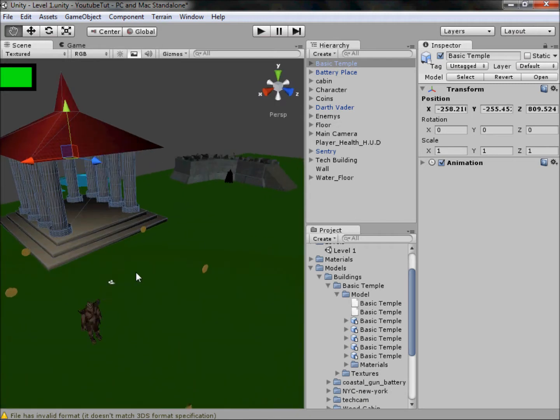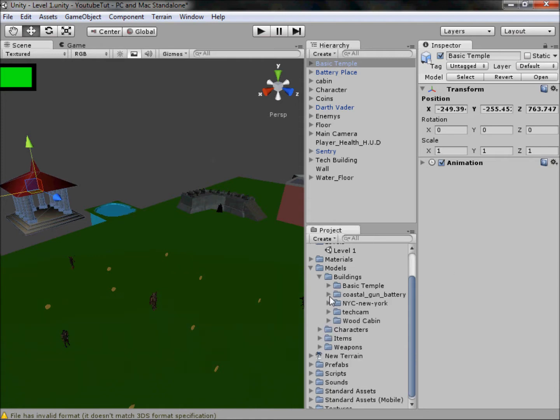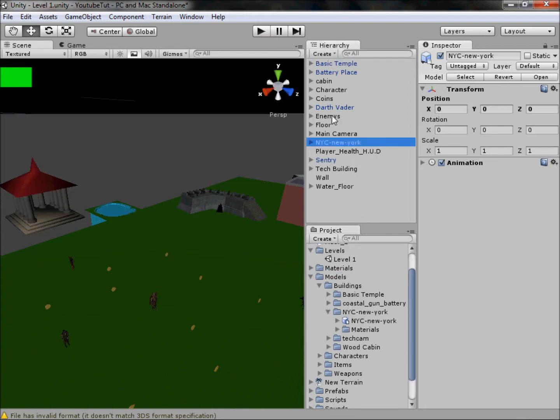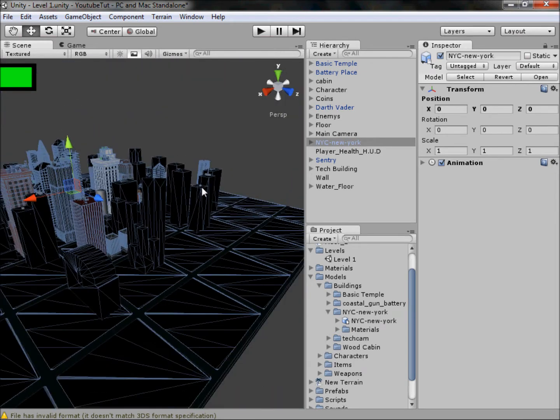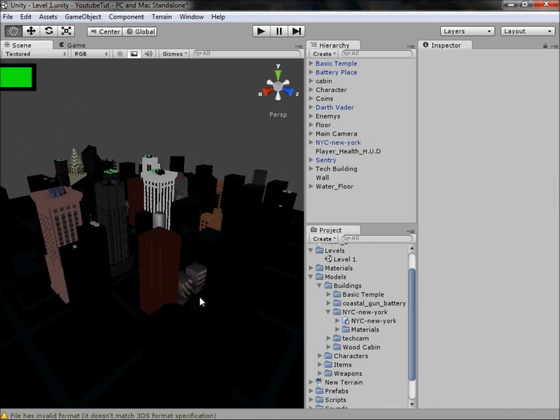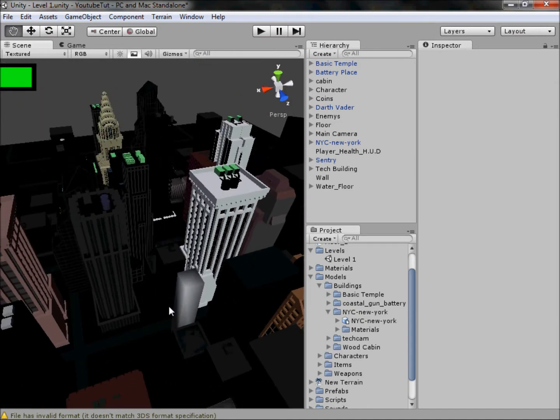Our character should be able to still walk up it. So I'm going to stick that here. And now what I'm going to do is drag our, well, as you can see, it's already named Basic Temple, so we don't need to rename that. Just drag the NYC New York on. This should be good. As you see, it is huge. But a lot of the buildings haven't got textures. In fact, a lot of them haven't got textures at all.